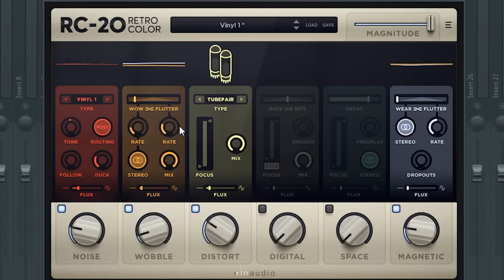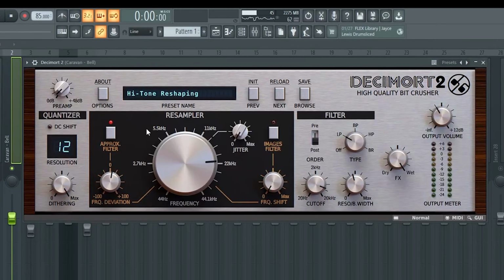So next we got this bell sound right here. This, I just used RC20 again. And then another plugin I really like, it's called Decimort. And this is just a bit crusher, and it definitely helps make your sound more vintage. It just makes it sound older.